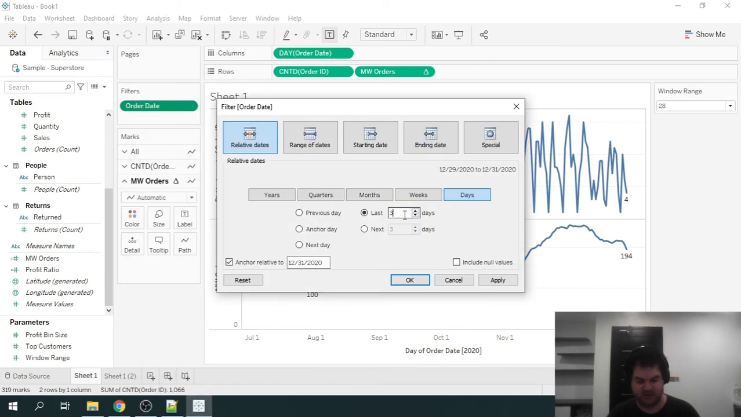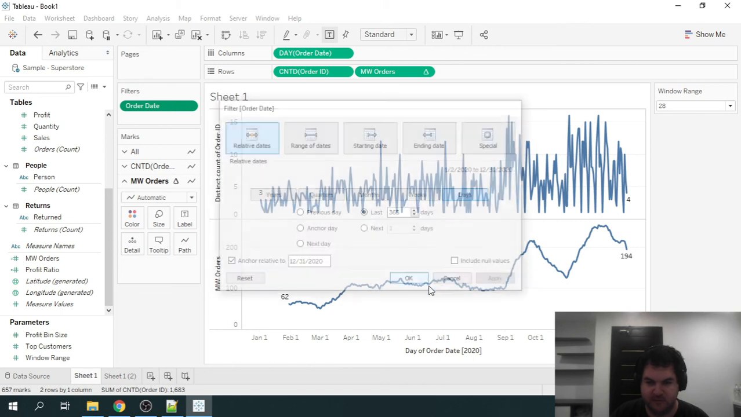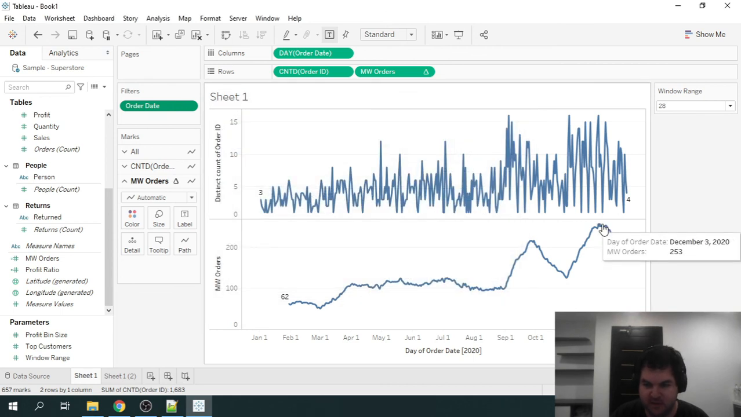So let's just play around with this. Let's extend this to 365. Okay. We can still see 253 was our peak. And yeah, you can learn a lot from the moving windows. We can see here it was very stable for a long time. Then all of a sudden it took off, dropped all the way back down, went back up. So a lot more variance appeared in this period.